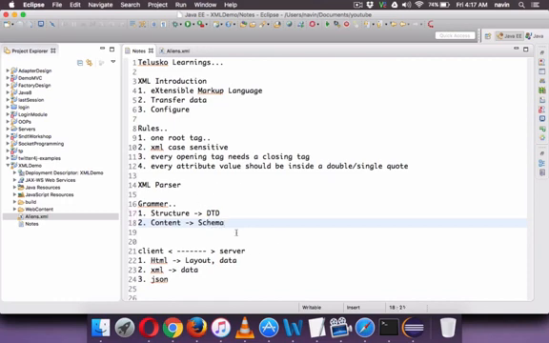So in this first video we have talked about the introduction. In the next video we'll talk about how to configure DTD to create a structure, and then later we'll talk about schema.